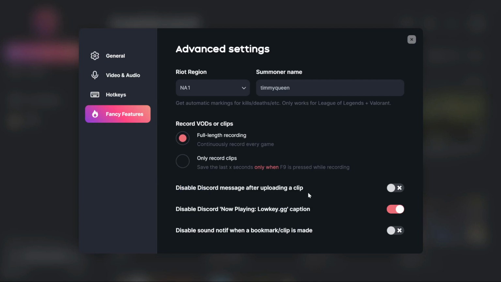Other settings to look at, you can disable Discord messages after uploading a clip. We have a bot that will send you a link to your clips once they are uploaded. If you don't want that, you can just toggle that on and the bot will leave you alone. I also have this disabled. If this is like this, when I'm on Discord and I have Lowkey open, it will say now playing lowkey.gg, but I prefer to show the game that I'm playing, so I have that disabled. And I have this turned off because I like when I get a sound when I place a bookmark, just to make sure that I know that it worked. So I have this off.